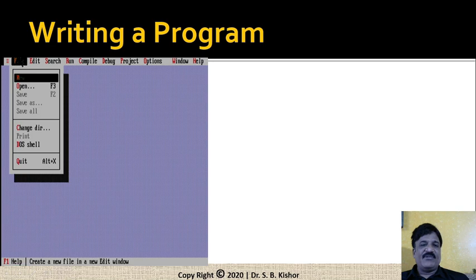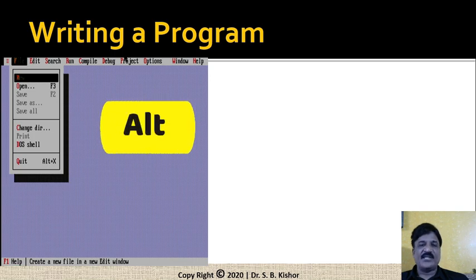Observe that we have here the menu bar. The first letter is in capital as well as in red color. So this particular alphabet is known as what? ASCII key or hot key. So you can activate any one of these options by pressing what? The Alt combination.